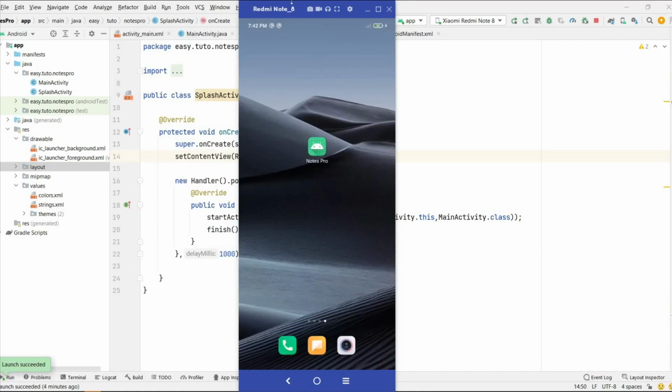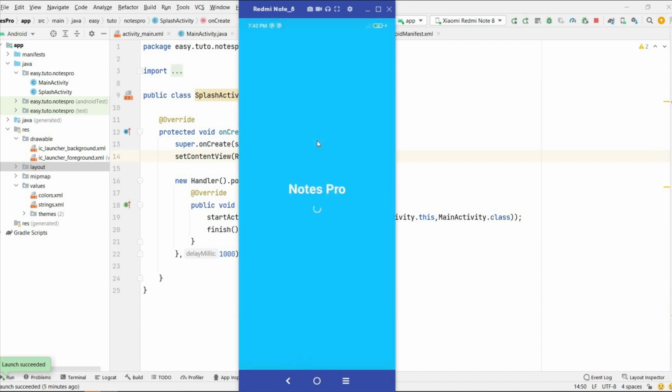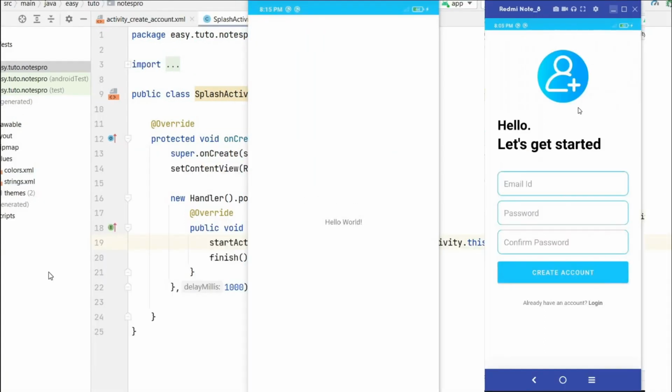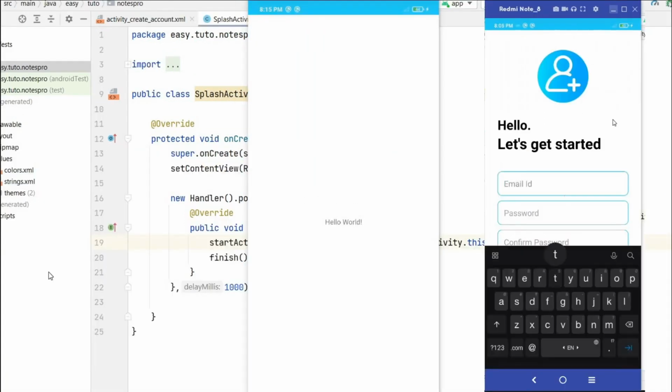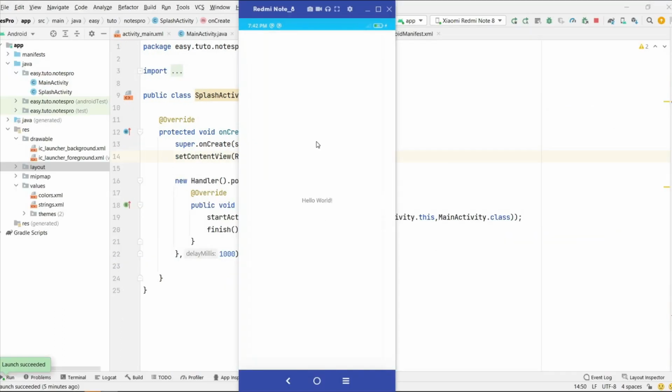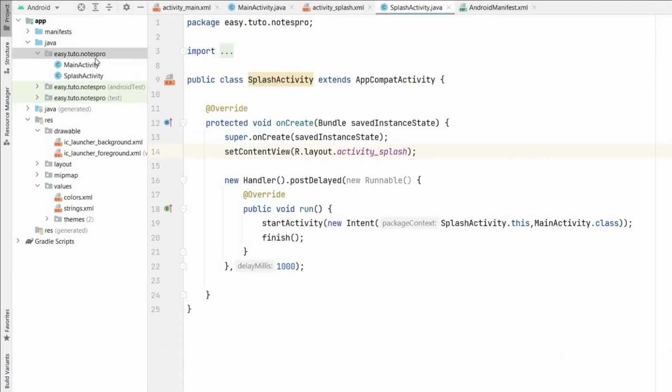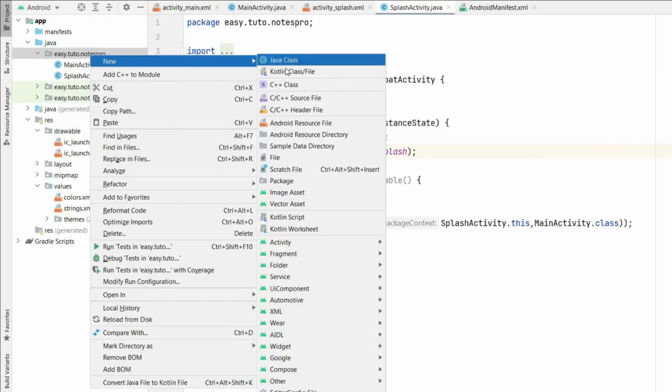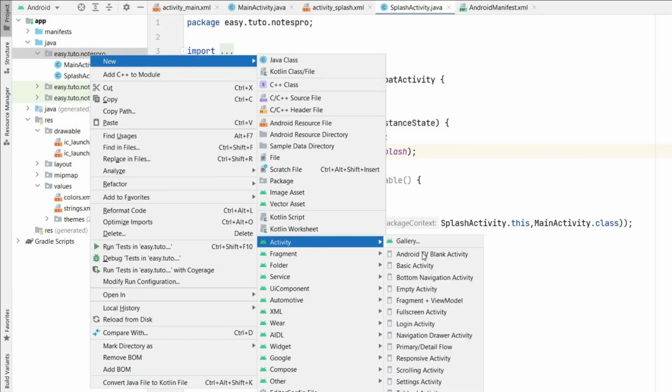In the last video, we set up the project and designed the beautiful splash screen. In this video, we are going to design the create account page so that we can register the user in our application using email and password with the help of Firebase Authentication. So let's get started. Go to your package, right click, new activity.